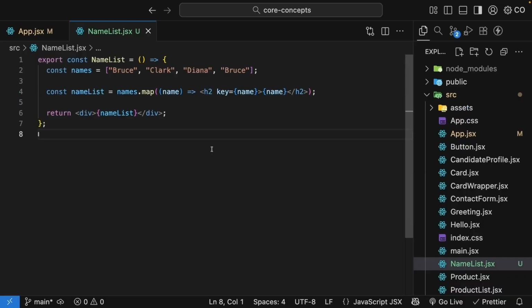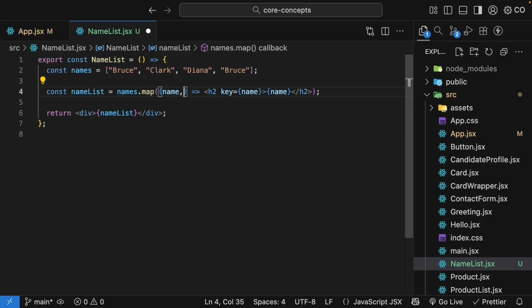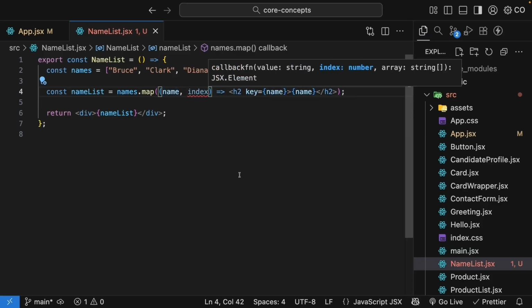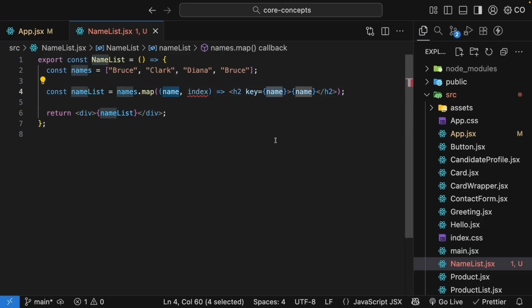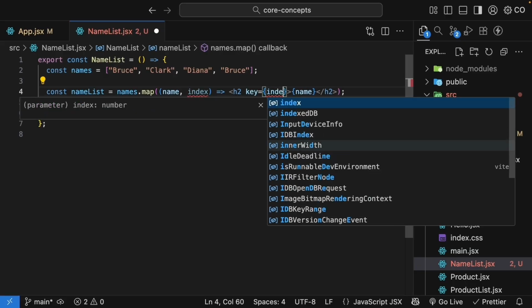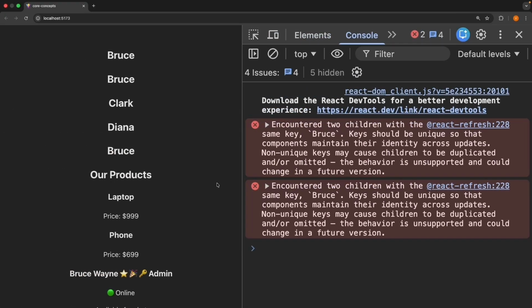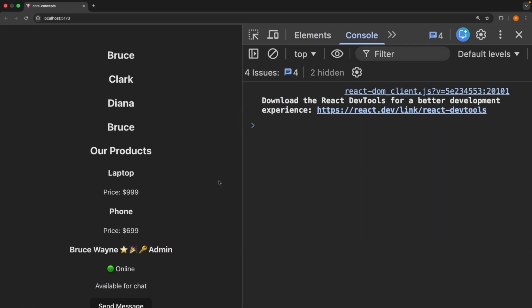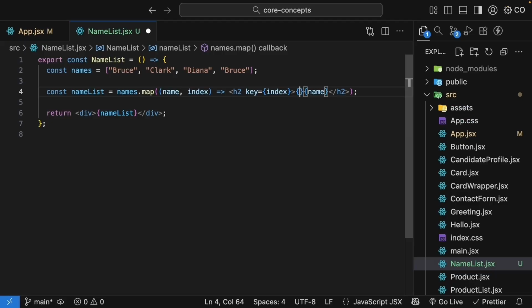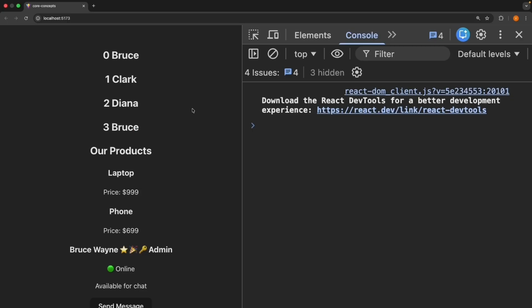This is where the index comes in. The map method gives us access to a second parameter in the callback function, the index, and we can use this as the key. So instead of key is equal to name, key is equal to index. And now, refresh, and the warning disappears. If you render the index, you can clearly see that it starts at 0 and increments for each item, giving us unique keys.